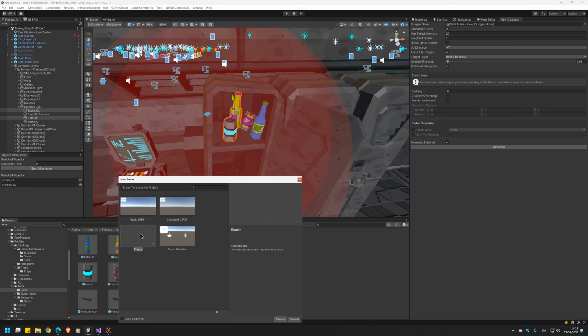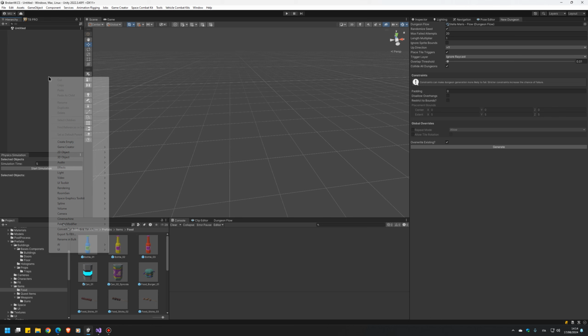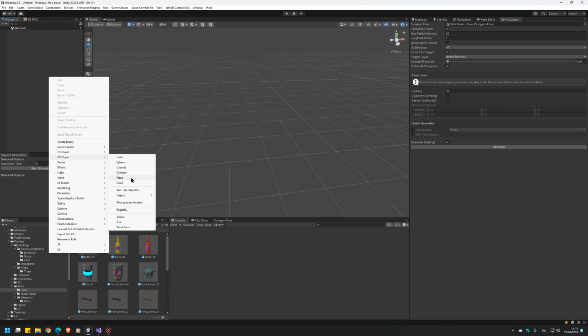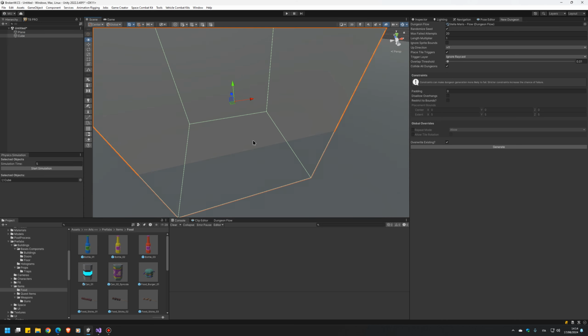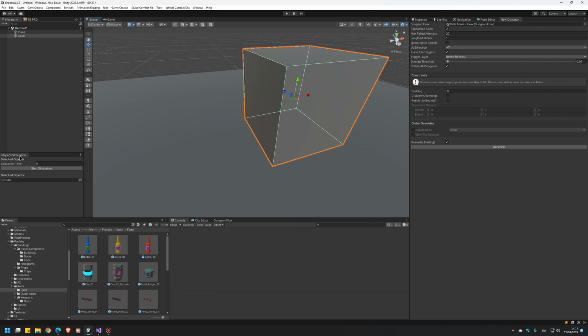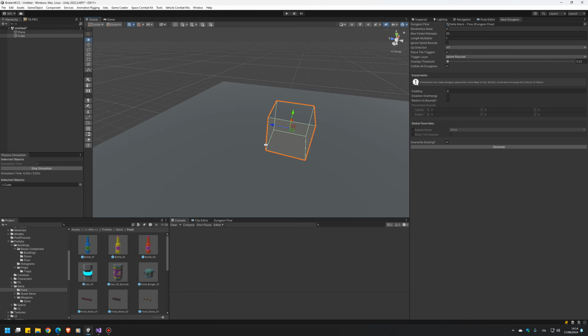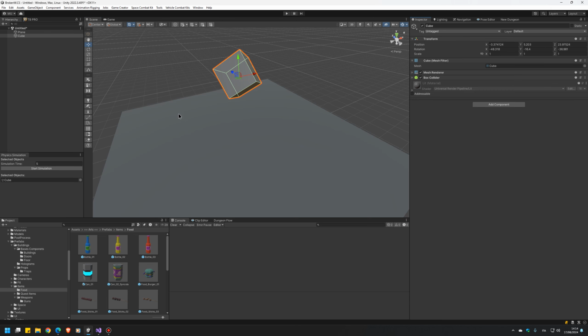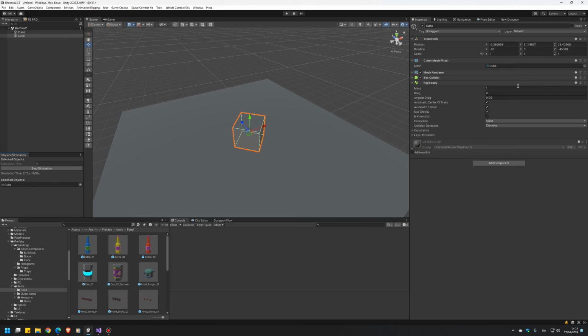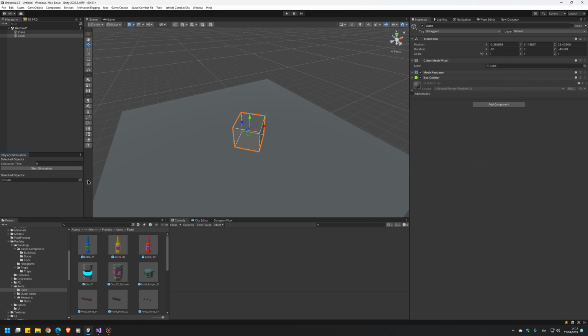So let me make a new scene on the fly. So let's create a plane. Then we can create a cube and then simulate, and it will work as it should. And if the object didn't have the rigid body, it will add it on the fly.